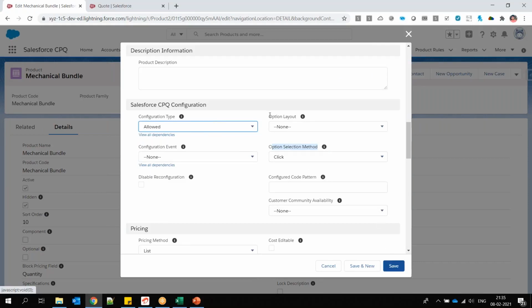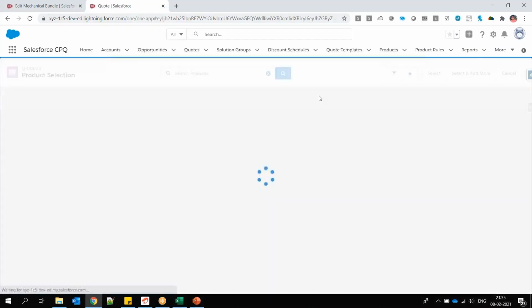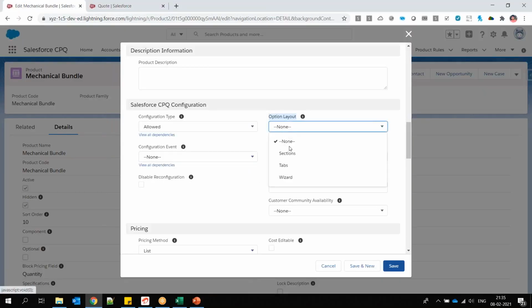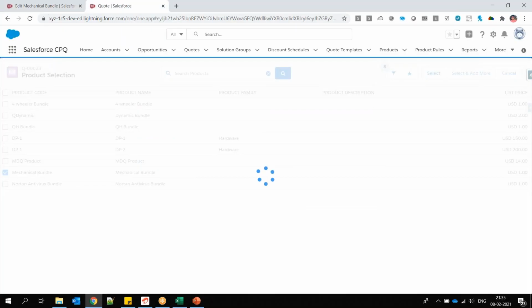And so the option layout is the thing where you will get 3 types of layout. One is sections, one is tabs, and one is wizard. What it means, let me go back and add a product again. If it is mechanical bundle, these two fields are very important. Option layout has three types of layouts. How you want to display options, that is the option layout. Section means you will get this by default.